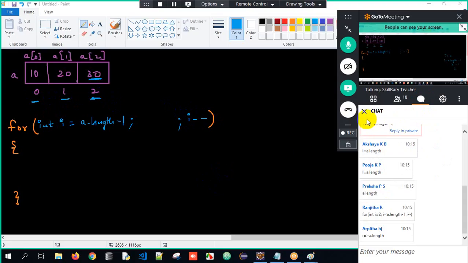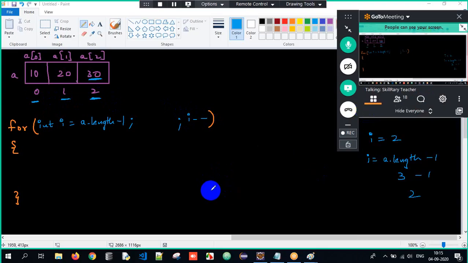Now here, this is the right way. I want to fetch 30, 20, 10 in reverse order. So I have to point to 2 in order to get 30. Then I want to fetch 20, then 10. So it is gradually decrementing by 1. So 2, 1, 0. Now what will be the condition over here?